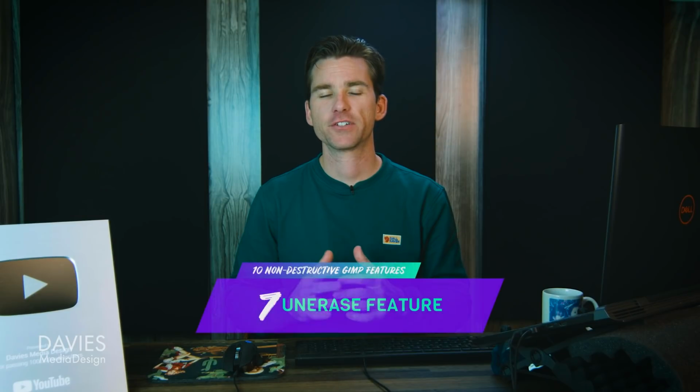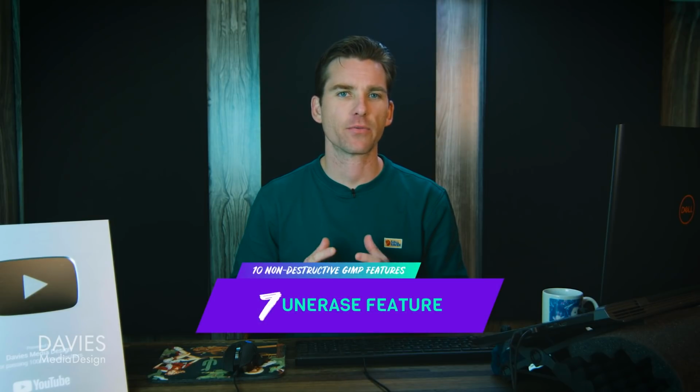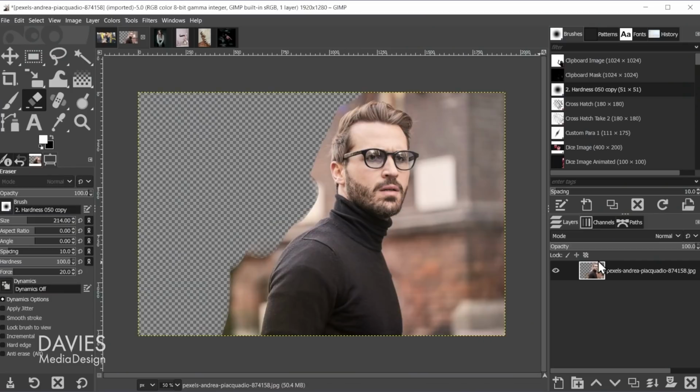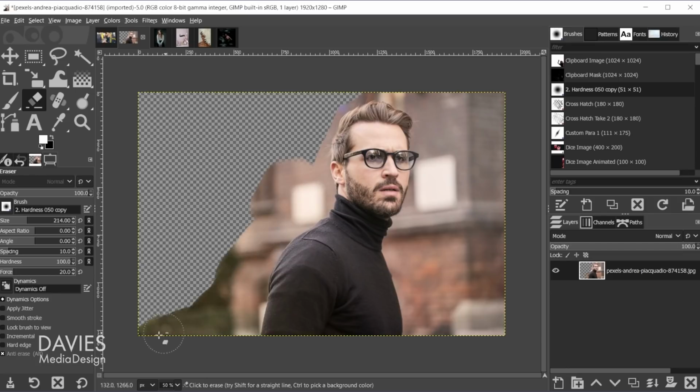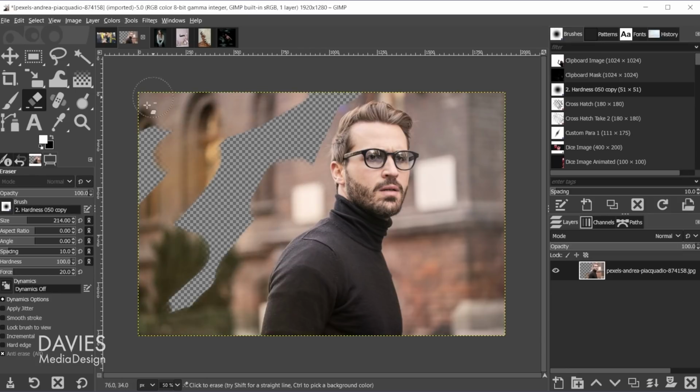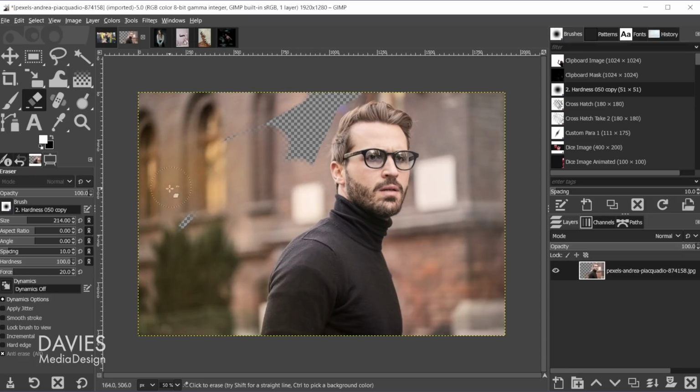However, there is a workaround for this tool. So non-destructive feature number 7 is I can use the unerase mode in the eraser tool to bring back any pixels I've erased. All I have to do for that is hold the Alt key and you'll see a little minus sign, and all I have to do is paint this back in, and that's basically just undoing the erasing.